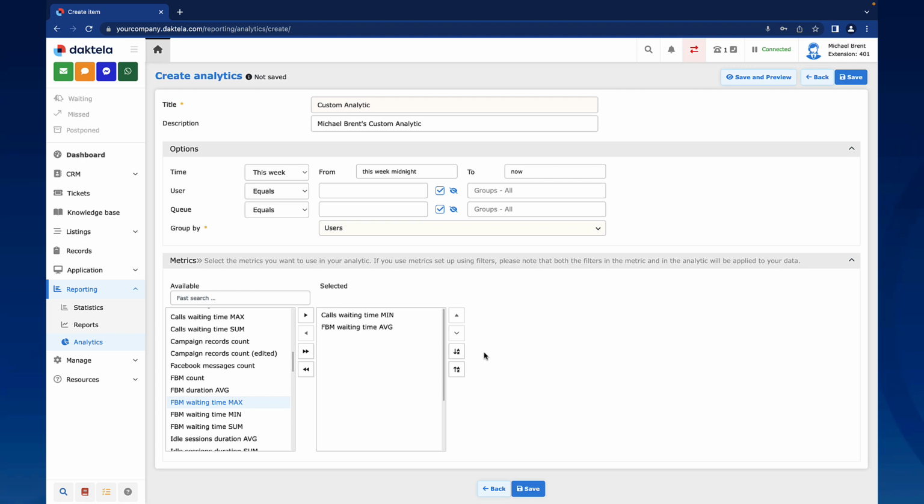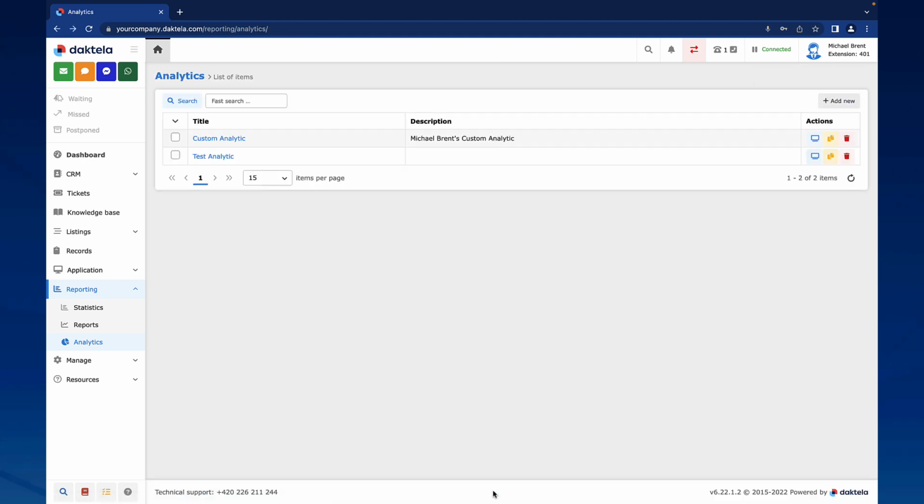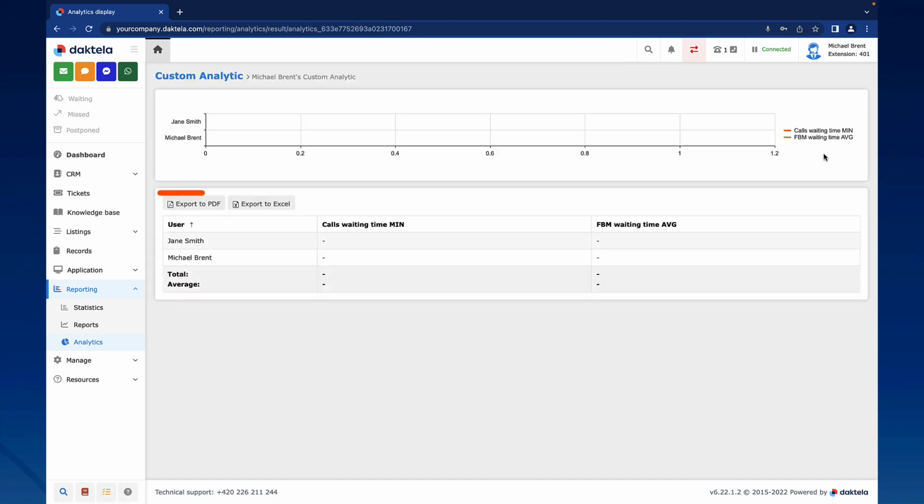If you want to see what your analytic will look like, click Preview. Click Save when you're done. To open an analytic, simply click the Display button in the Actions column. You can export your analytic into a PDF or Excel file using the buttons below the graph. Remember that those exports will only contain data, not graphs. You can use your analytic by selecting it in one of your wallboards, dashboards, or reports.